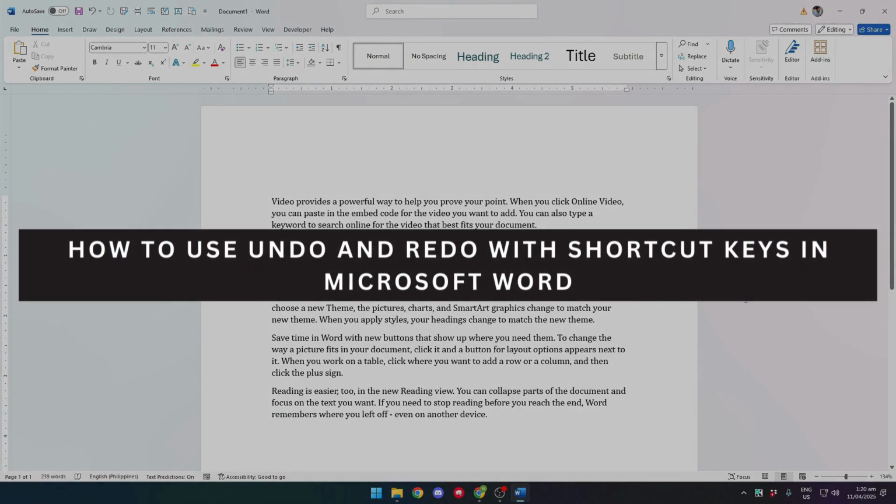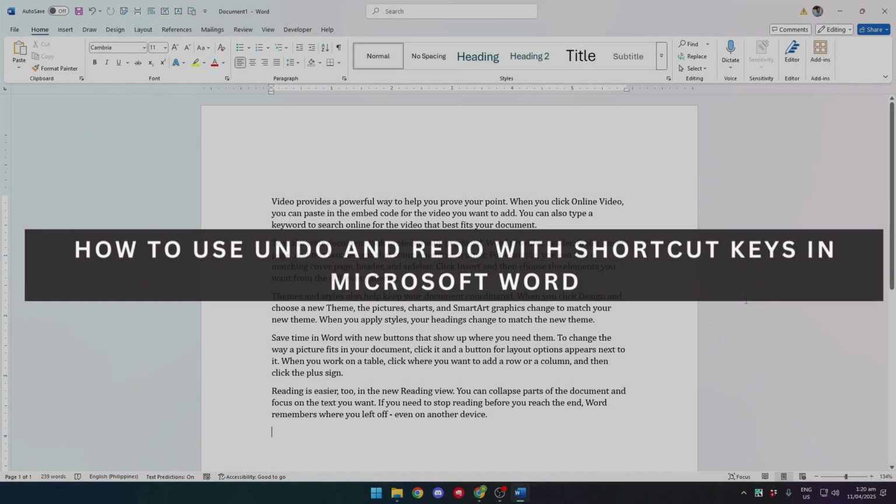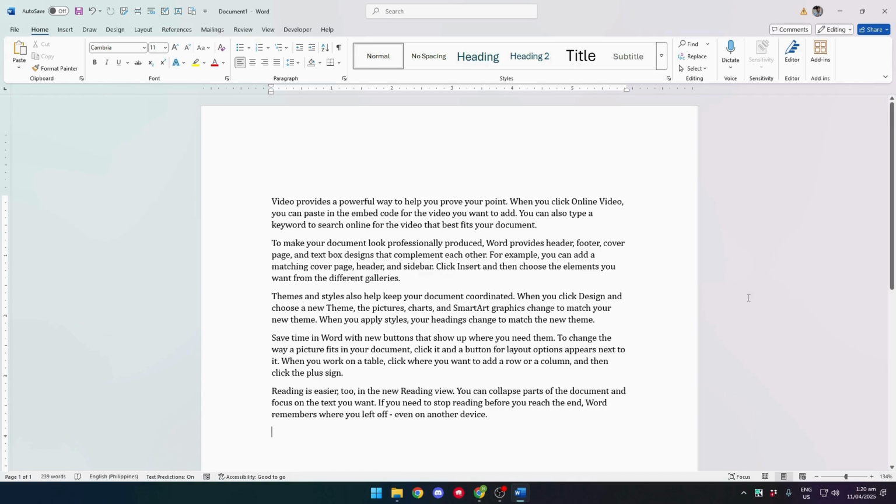Let's see how to use the undo and redo with shortcut keys in Microsoft Word. First off, we want to open Microsoft Word. And as you can see right here, we have our document ready. Now, let's say that we have this document right here, for example, this block of text.